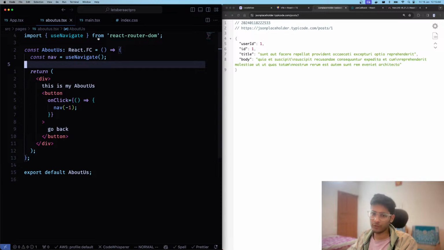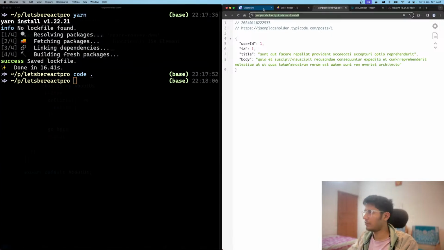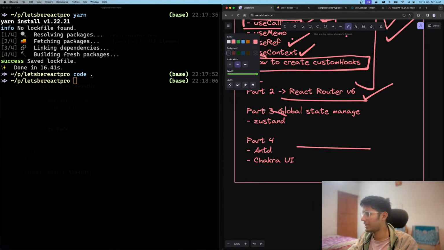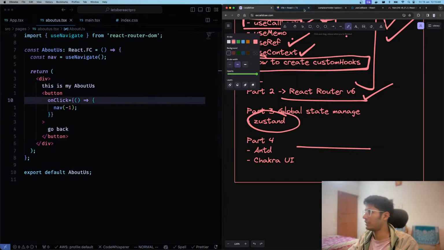Let's now move ahead. The next thing we'll be covering, if you see in the plan, is global state management like Zustand. So let's cover Zustand now. How does Zustand work? We'll be understanding all of those things.